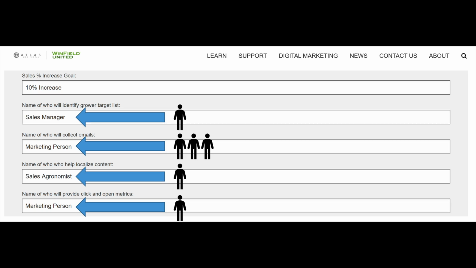Now you have to make sure that you have the people involved and the people accountable to get through this process. So for example, you have to identify a person that's going to come up with that target list. That may be your sales manager. You have to identify who's going to collect all these emails. And in my personal experience, that may be the most challenging part. So for example, this may be your marketing person, but it may be backed up by your sales manager, and your agronomist may have to be involved as well to collect the emails from these customers.